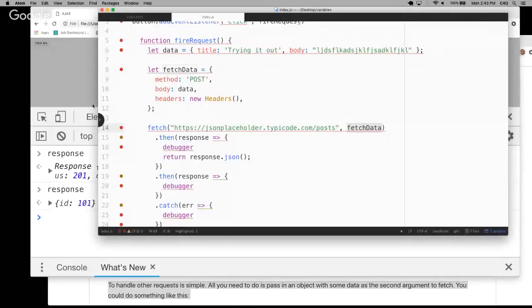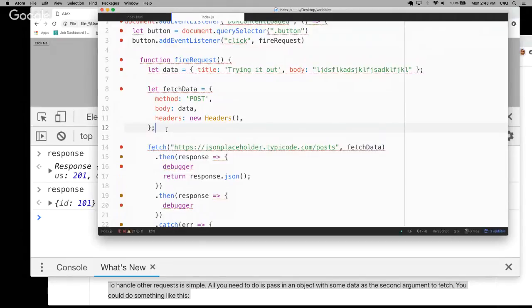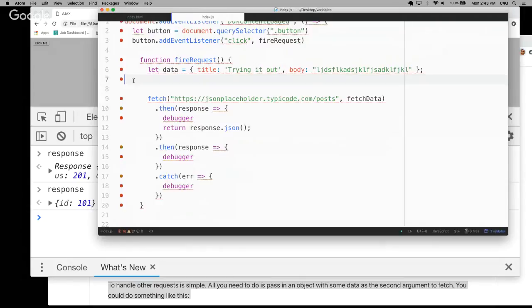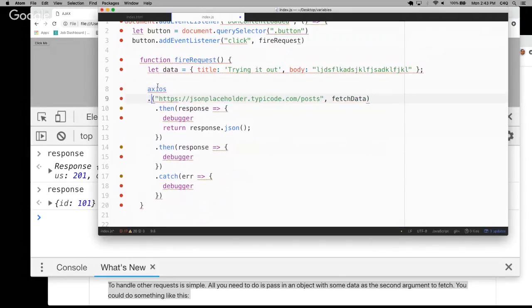So instead of having the fetch request, let's get rid of this whole object here. Don't need it anymore. And instead of fetch, I'm going to write Axios dot post. Pretty convenient. And for the data, I'm just going to pass in data, or I could pass it in directly right here, right? This is just a variable, right? This means this.